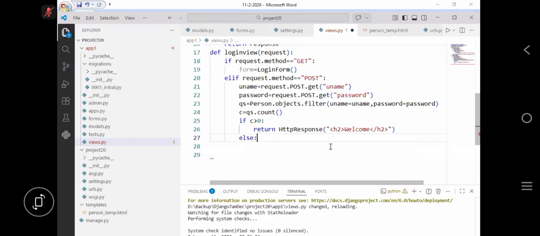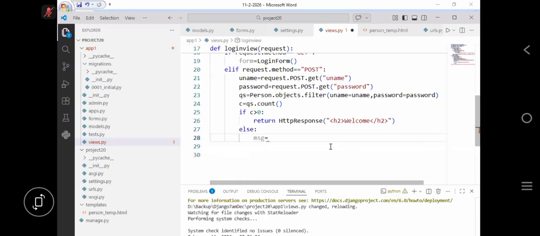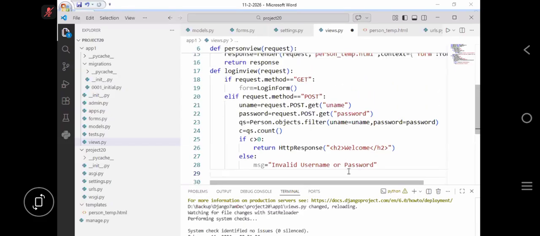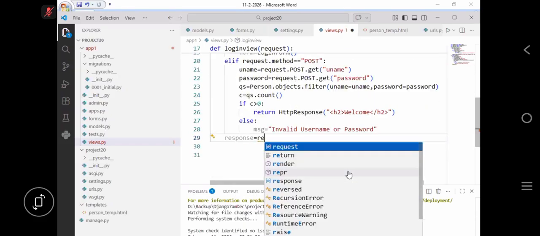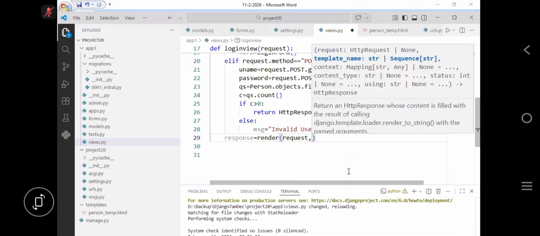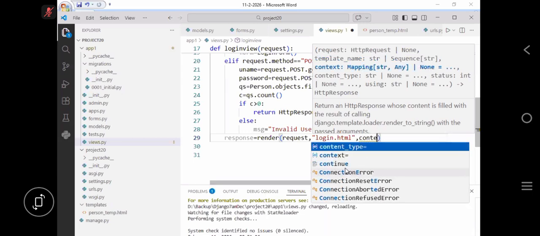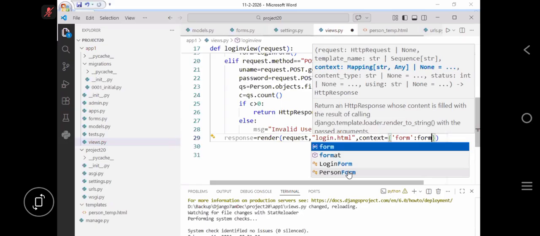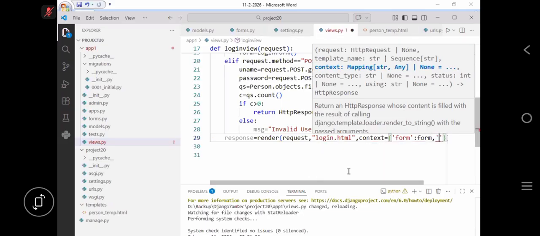So else. Now there is a message. What is the message? Invalid username or password. This is the message. Now here I'm rendering this. I'm saying response equal to render, request comma, login.html. You need to create a template login.html, and these are the context parameters. The first parameter is form, and form is an object.